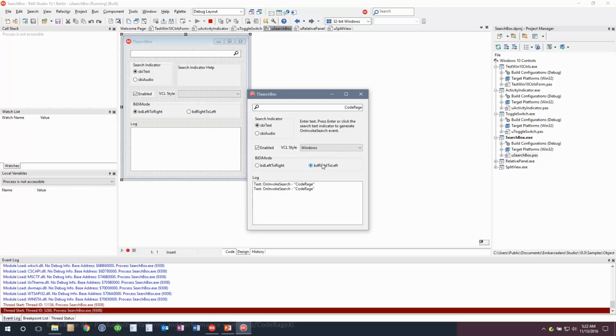Of course, we can change the orientation. If you're using right to left languages, you want to be able to put the button on the other side. Changing the audio changes the indicator that's there, and then the enter key no longer works. As we said before, there's an enable/disable state, and then Windows styles are supported.